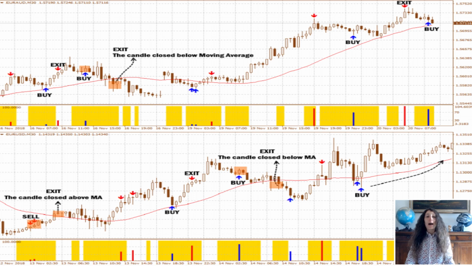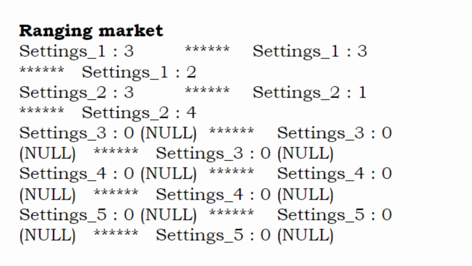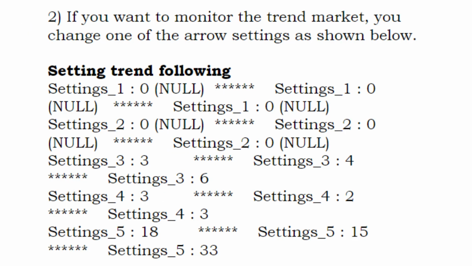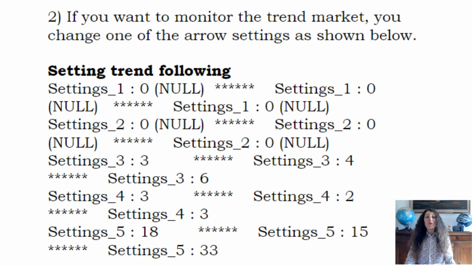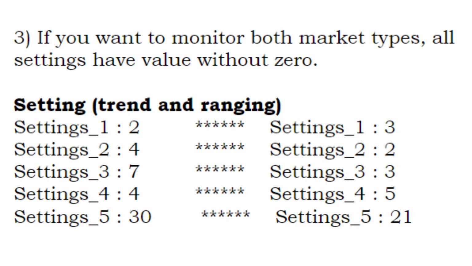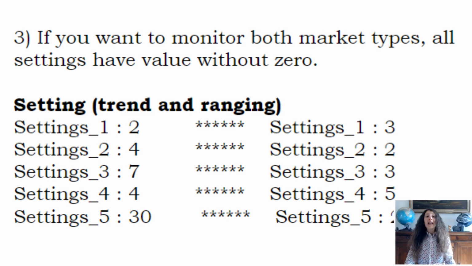Here are the examples regarding how to change the settings as you wish. If you want to monitor the sideways market, ranging market, change the settings as shown below. In the following image, I will show you the setup arrow indicator ranging market. In the following image, I will show you the setting arrow indicator trend and the ranging. In the following video, I will show you the visual backtest.